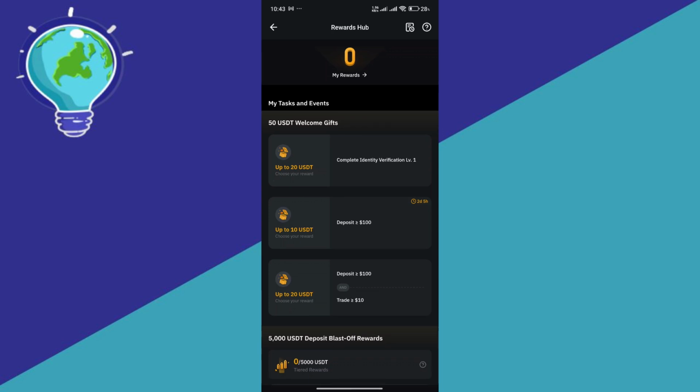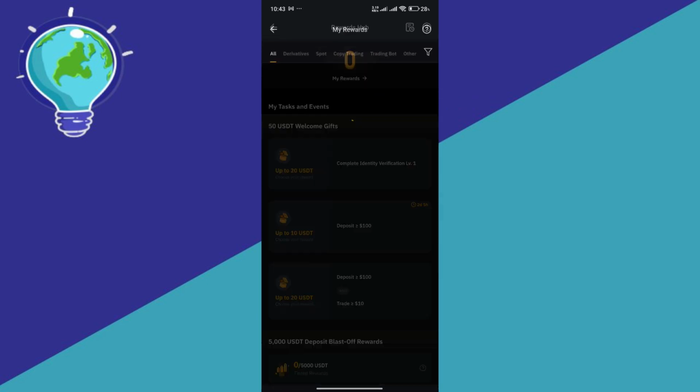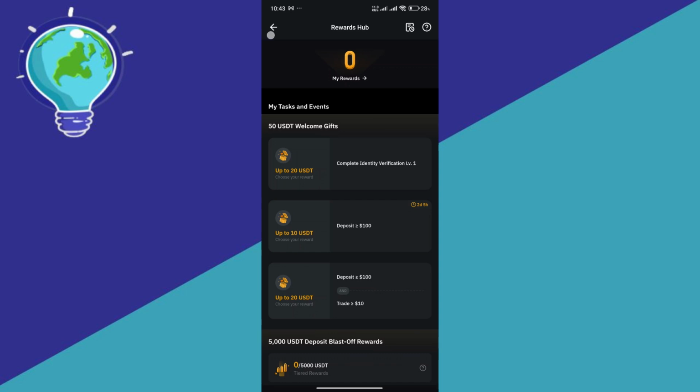After completing any of these, or even this one below, you could claim them by clicking on My Rewards, and there will be an option over here that would show up as a use. So it will appear here, it will say 20 USDT, and then you will be able to have a use button, which will then allow you to use those coupons on ByBit.